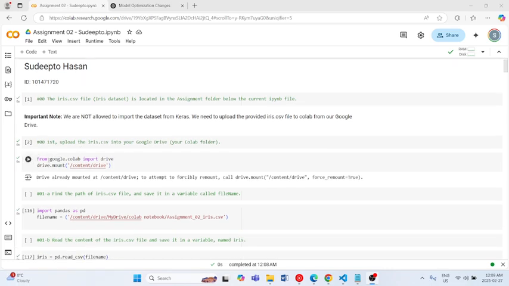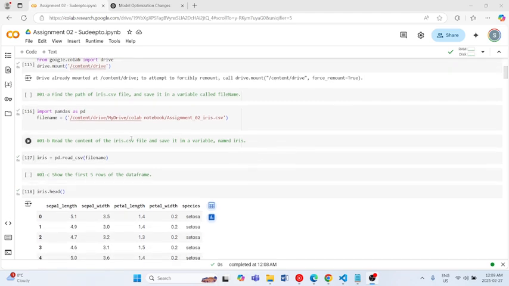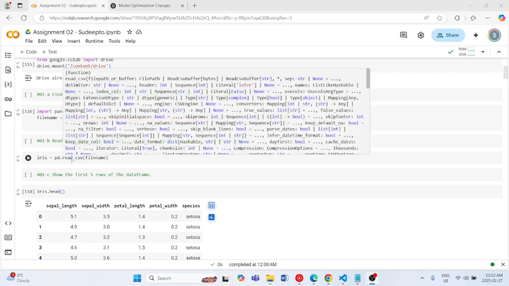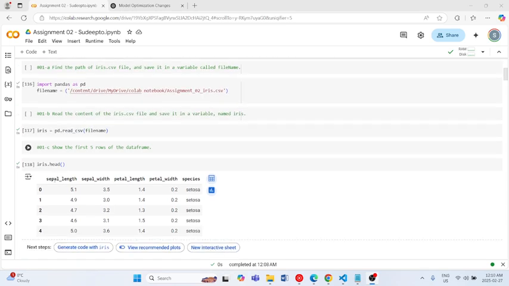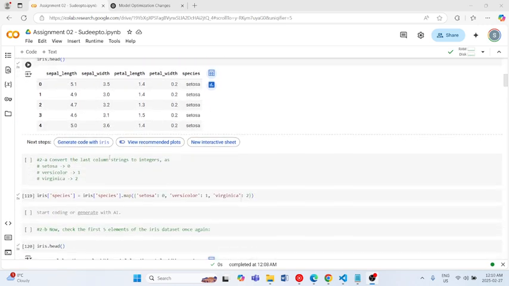First of all, I have imported Google Drive here. Second, I have imported a CSV file as pandas pd, and given that CSV file here in my Google Drive. Third, I've loaded the file into a variable named iris, so I've saved it here as iris. And once you run it, I've shown the first 5 rows of the data frame.